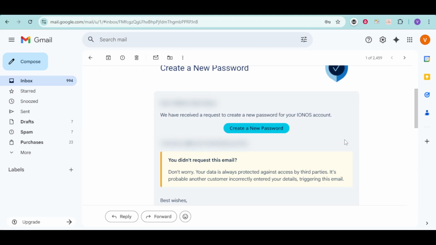When you find the email, open it and look for the reset link inside. This link is what connects you securely to the password reset page, so don't forward it to anyone and only use it on your own device or a device you trust. Click the link and it should open a new page where you can create a new password.